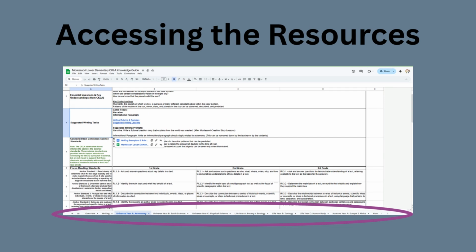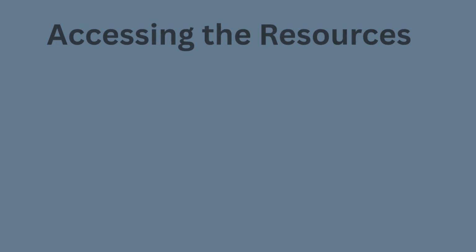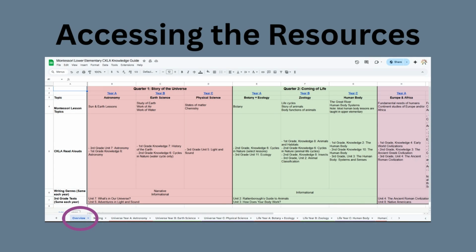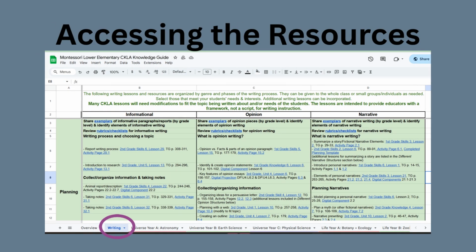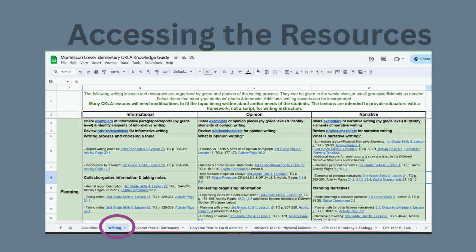You can navigate between the tabs by clicking on them at the bottom of the page. The first tab provides an overview of how the CKLA knowledge units can be rearranged to align with Montessori's great lessons. The second tab is labeled Writing and includes the key writing lessons from CKLA 1st through 3rd grade, organized by genre of writing and phase of the writing process. Please watch the writing video to learn more about using this tab.